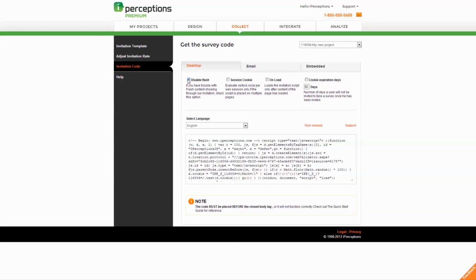The session cookie option ensures that visitors can only qualify for a survey invitation the first time that they land on a page where you've implemented the iPerceptions script for your survey. This comes in handy if, for example, you've placed the iPerceptions script in a global footer or on many pages of your website. The session cookie ensures that it would be possible for visitors to receive the survey invitation only on their landing page and removes the possibility of being invited later in their visit.